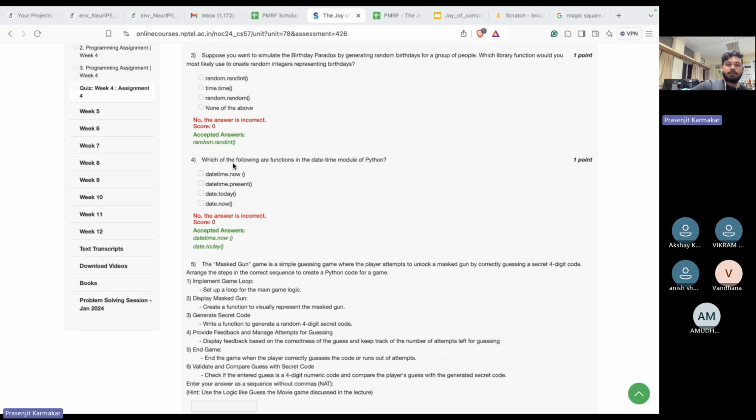Now it's a multiple select question. Which of the following are functions in the datetime module of Python? datetime.now is there. datetime.present, I don't think it is there. datetime.today is not. date.today is there. So I guess you have to remember this. date.now is not there, I remember that. This one I was not sure, but this I'm sure. So try to remember these things, some functions that are very common.